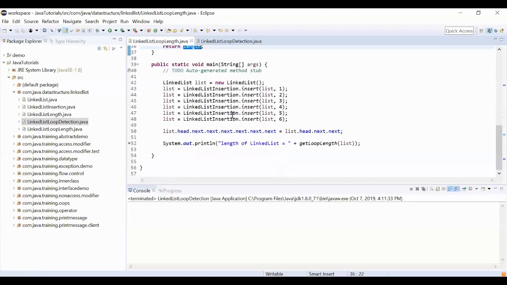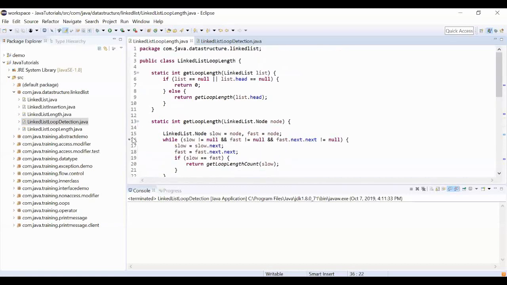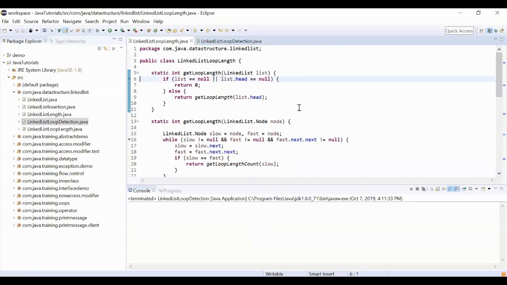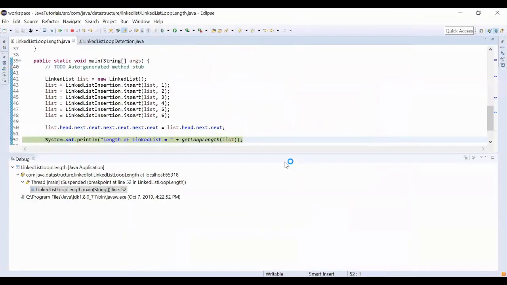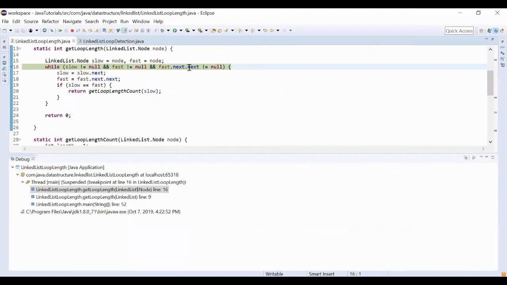So we can debug this code for better understanding. I'm putting breakpoints here, as well as here, and here as well. Right click. Okay, so this will check whether these conditions are null or not. It is not null, so it will go to the else condition. In the else condition, the node value is passed. Initially it will be the first node.